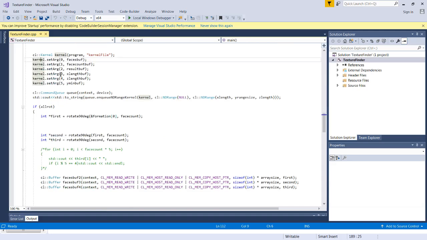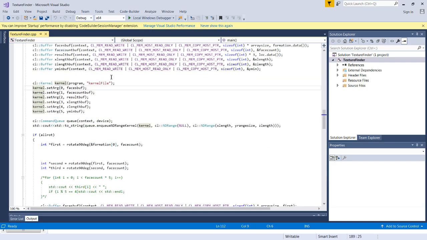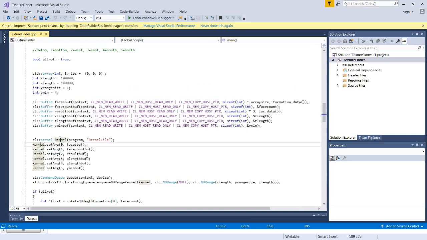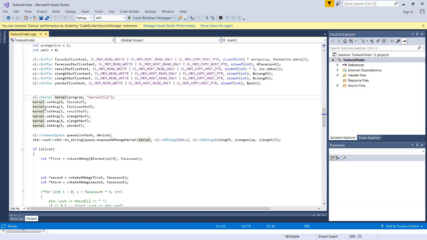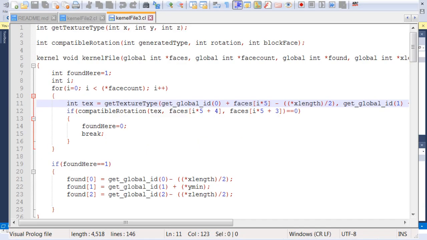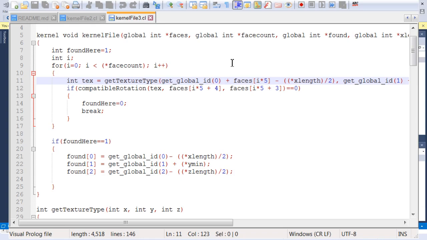We have GPU kernels set up to run the check at each location in the specified area. So maybe I could show that. I have the OpenCL kernel. The kernel is written in Notepad++ here. I have one for 1.12 and 1.13.